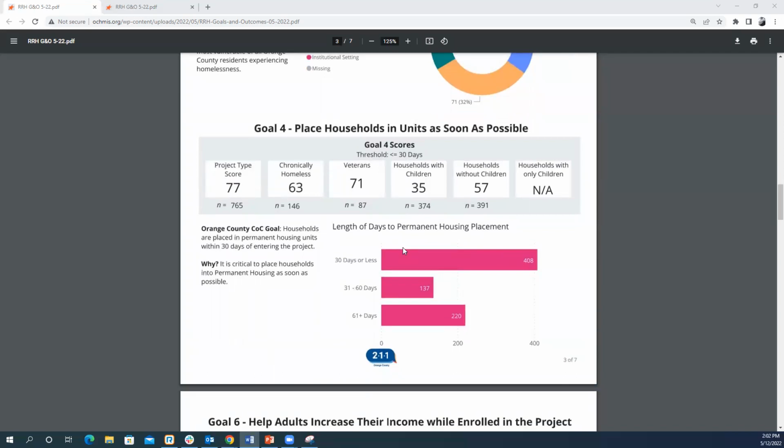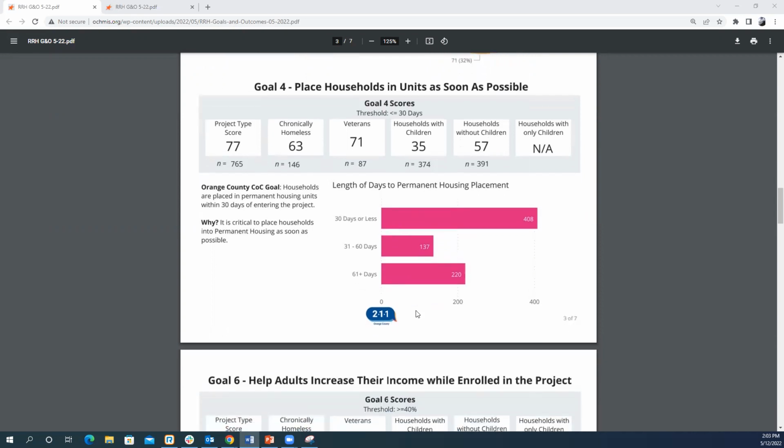Goal 4 is how long it's taking to place households in units after they enroll. So it looks like households with children are being placed in units more quickly than other populations. You can see households without children is 57 days. So yeah, there's definitely a discrepancy there.